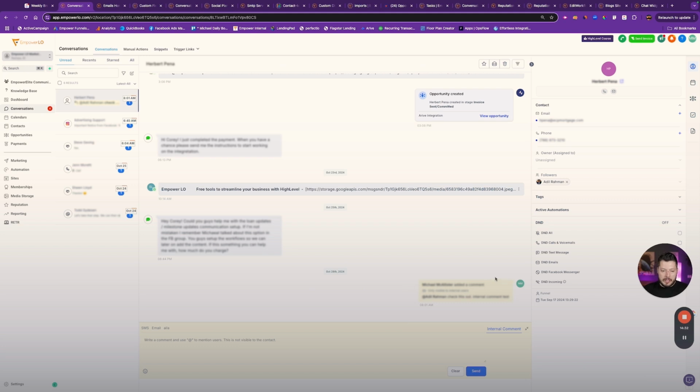Boom. It's all blurred out right now, right? Because I have everything blurred out so that you guys can't see private information. This now turns that contact, the user that you assign, into a follower of that contact automatically. So, interesting functionality there.